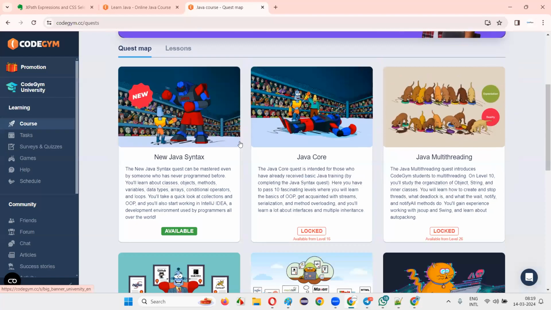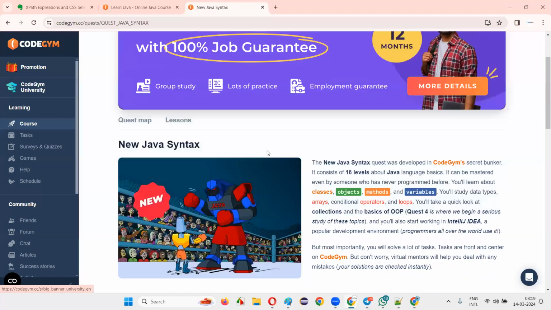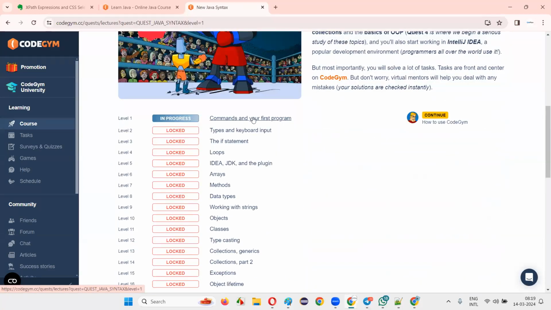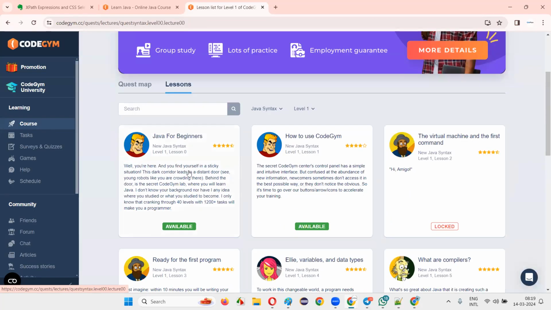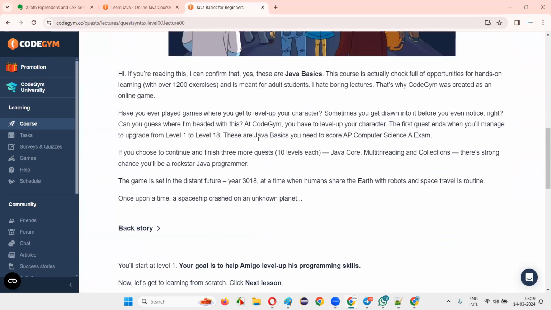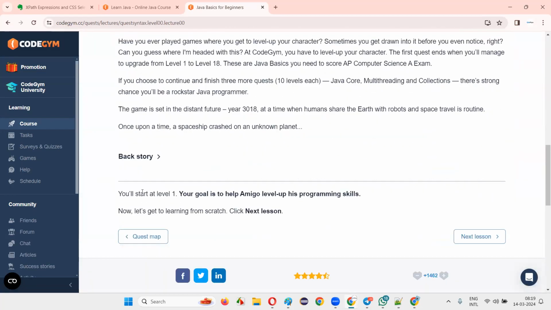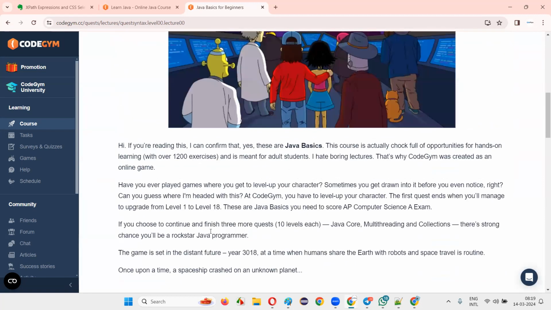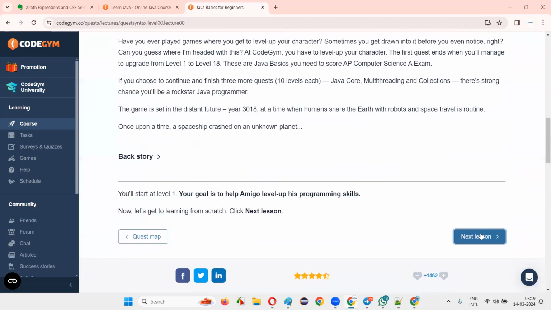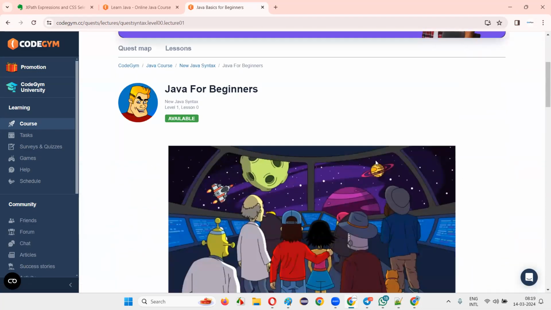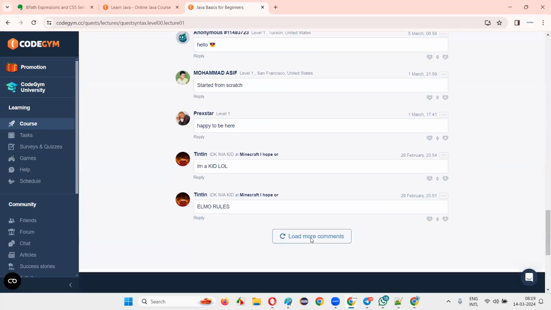Yeah, fine. So here you see new Java syntax. First program. Is that coming? Available, Java for beginners. You have to go through the story. Next lesson you have to say. And you have to read this actually. I just selected some settings actually at that time. Next session. Next lesson. It's not going. I don't know what's happening here. I have to use this.